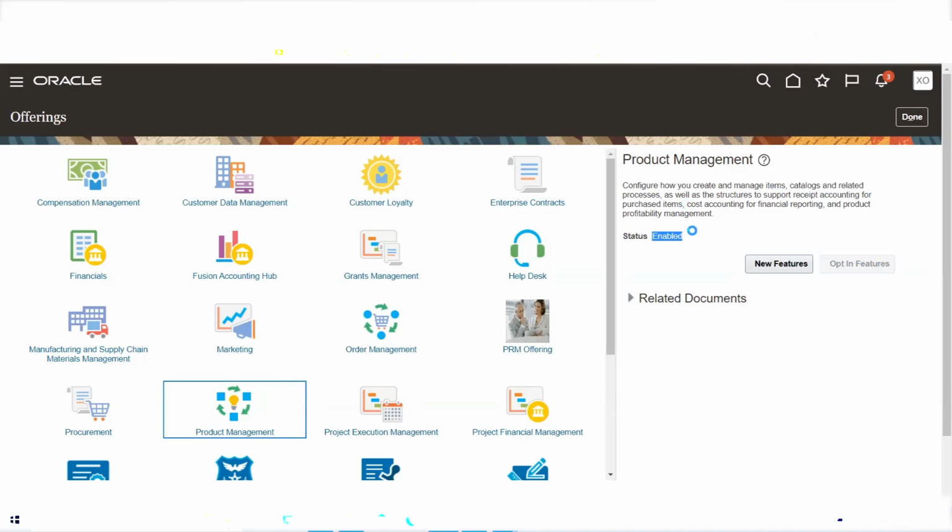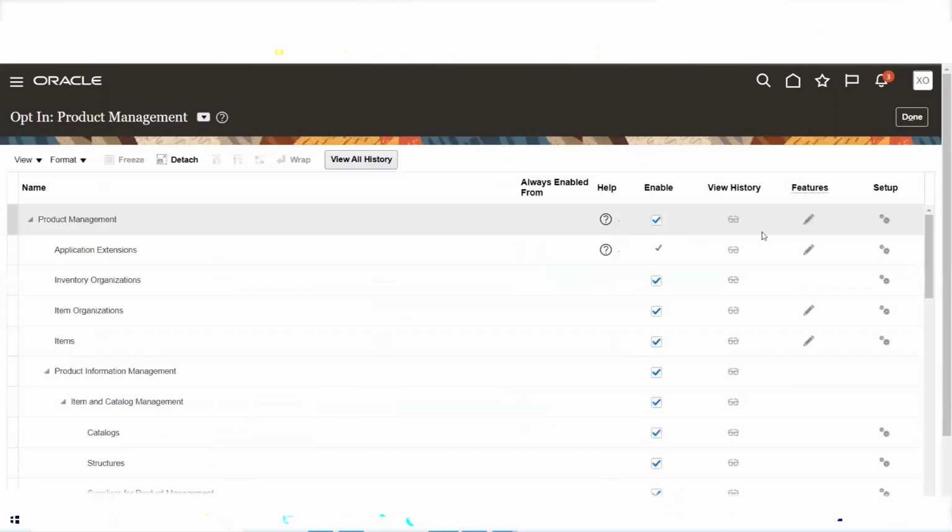So in the opt-in features, as a part of product management, what are the options? Options. You can see all those. Okay. Please go on. Please. Here you can see. Okay.